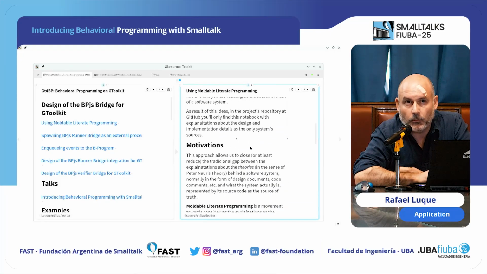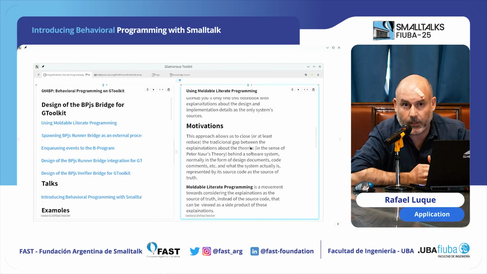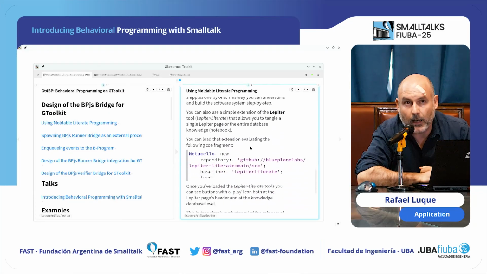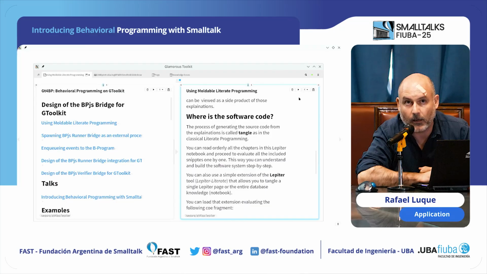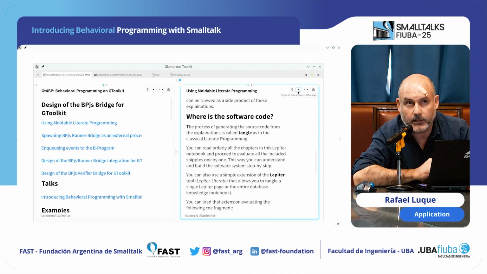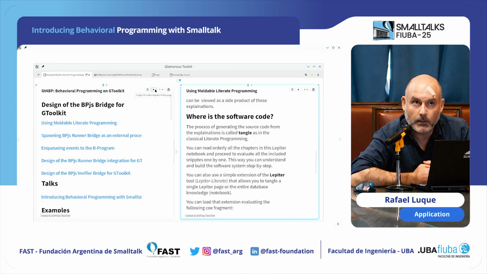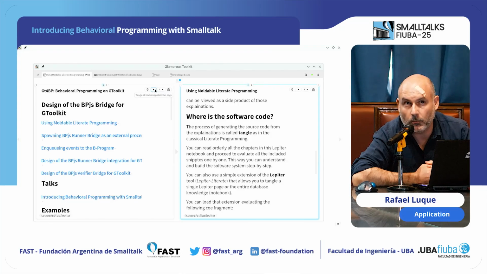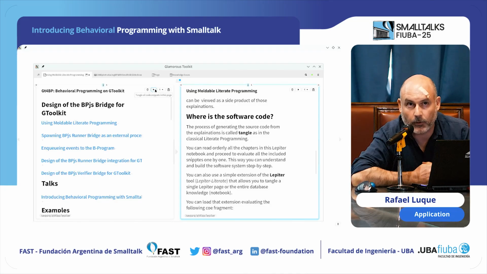So really, if you go to the GitHub of this project, you don't find any source code. You find this set of explanations as the source code of the project, and we can generate the code from the explanations. Simply, we install at the first step a little extension we have built for Lepiter, known as Lepiter Literate, and with this extension installed, you are going to see this kind of icon on each page of the notebook that allows you to tangle the code inside this page. And you can also tangle, of course, in one step, all the code from the notebook. So the way to get the source code, or in this case, the GToolkit code for the library, is to tangle the notebook. The notebook is the source of truth of the project. And we are using this approach in all of our projects in Smalltalk.